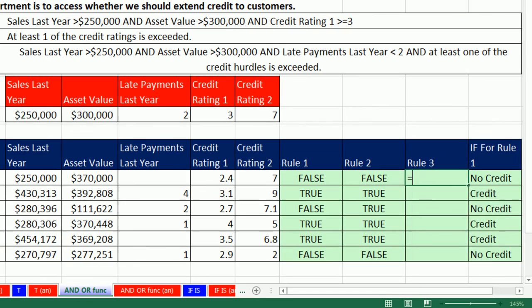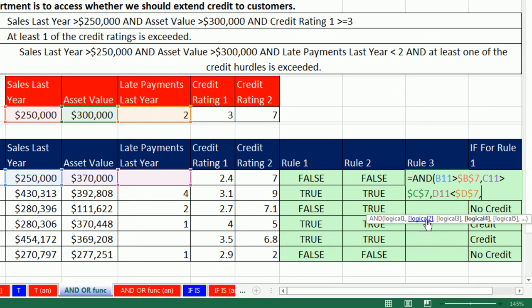All right, you ready? Equals AND. Logical test: relative cell reference sales greater than the hurdle, F4, comma. Asset value relative cell reference greater than the hurdle, F4. Late payments relative cell reference less than the hurdle, F4, comma. And then finally, we have four logical tests.